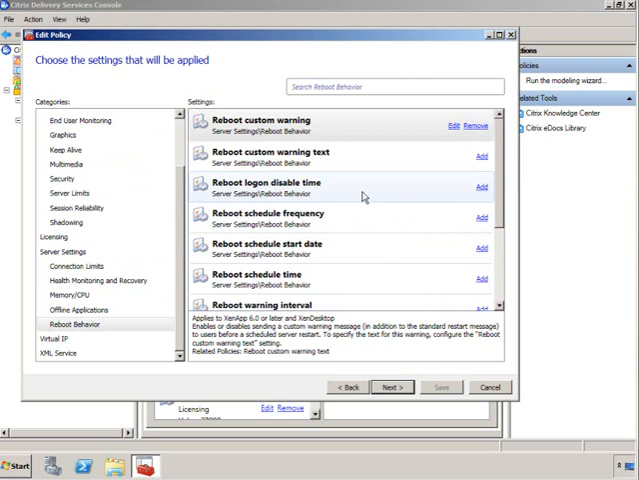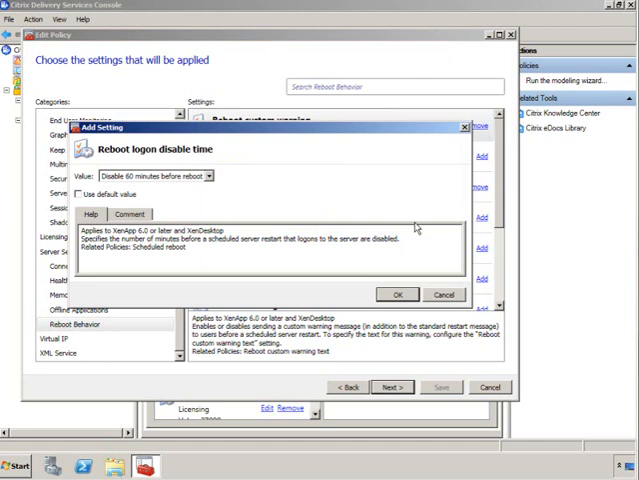Now, another thing that you might want to do is reboot logon disable time. Typically, if you're going to put the server on a reboot schedule, you want to be able to disable logons to the server 30 minutes ahead of time or 60 minutes ahead of time.